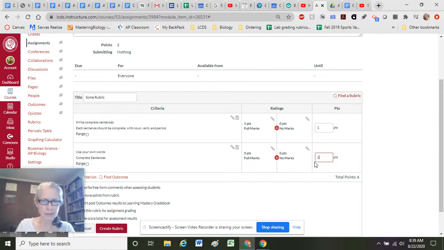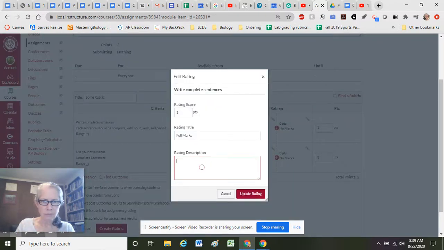That's really all I can do. And then you edit your criteria. You get the whole point in the complete sentence thing if you have written complete sentences. So I'm going to say you get full marks. Nice job writing all your sentences completely.